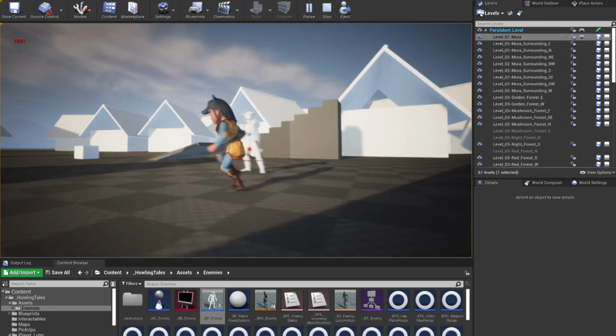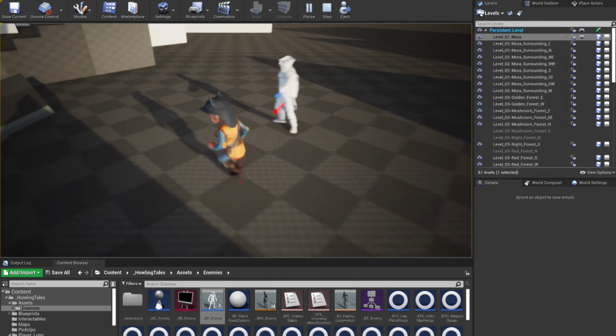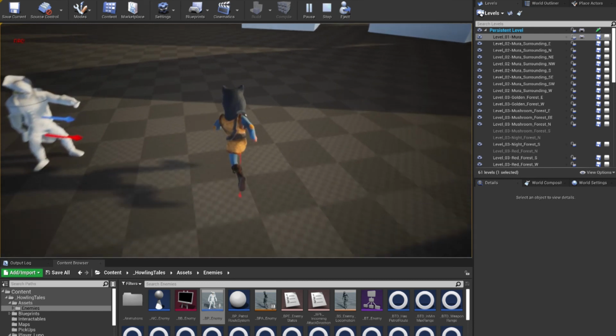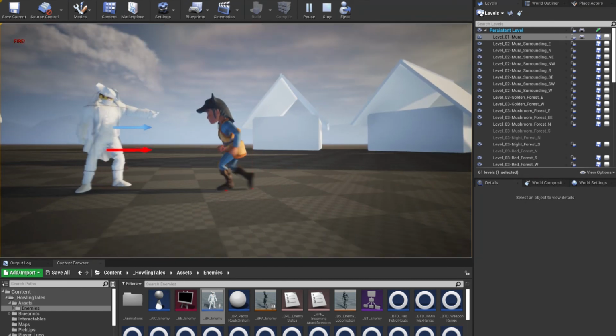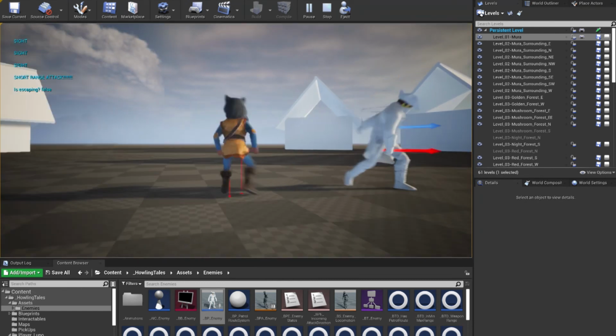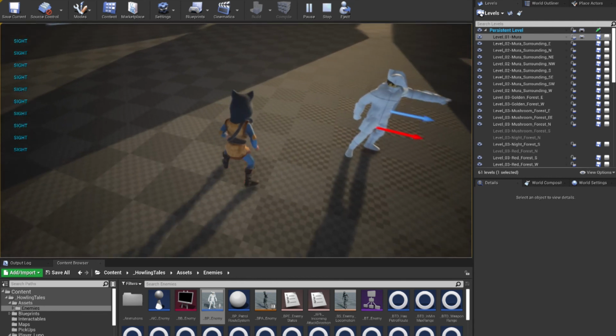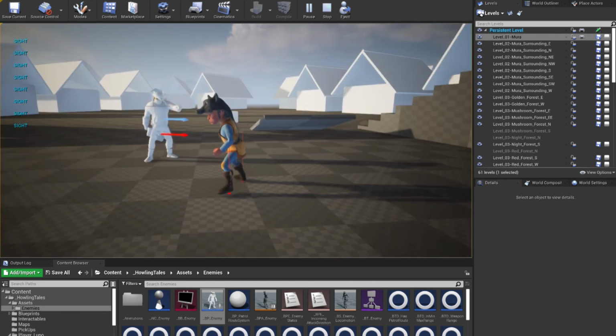There we have it. Now the next step would obviously be adding the materials and the textures and double checking that all the weights are good. So yeah, I think that's it.